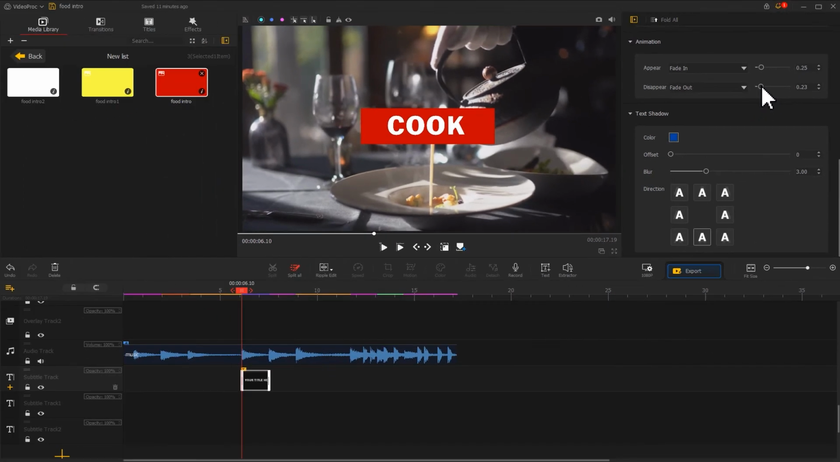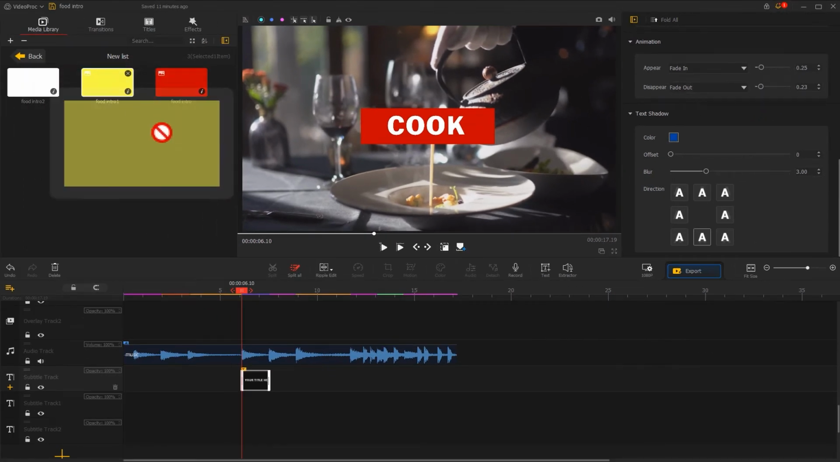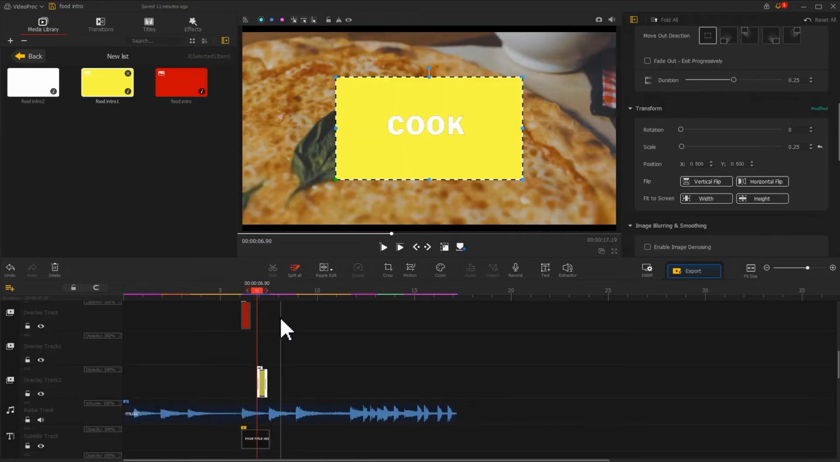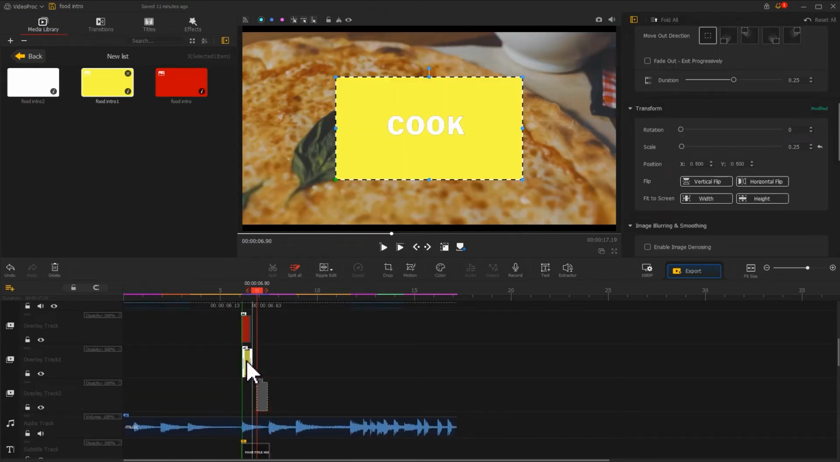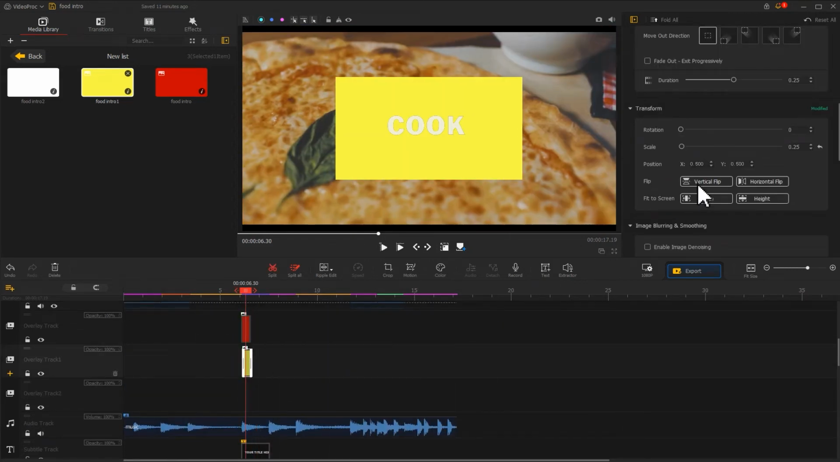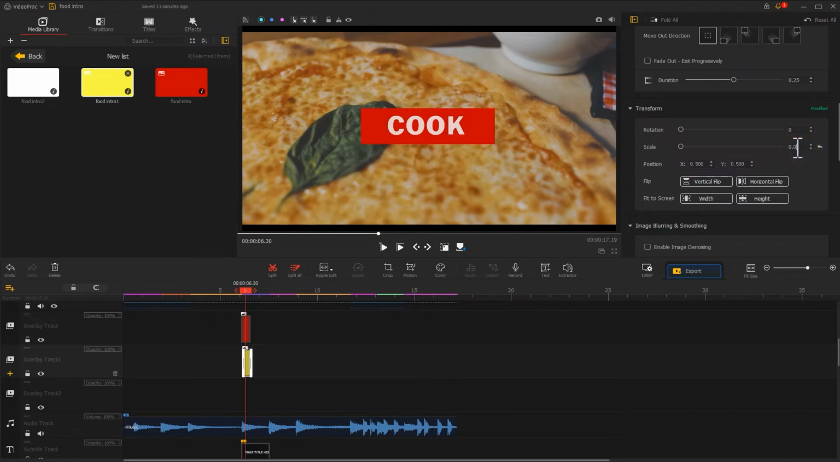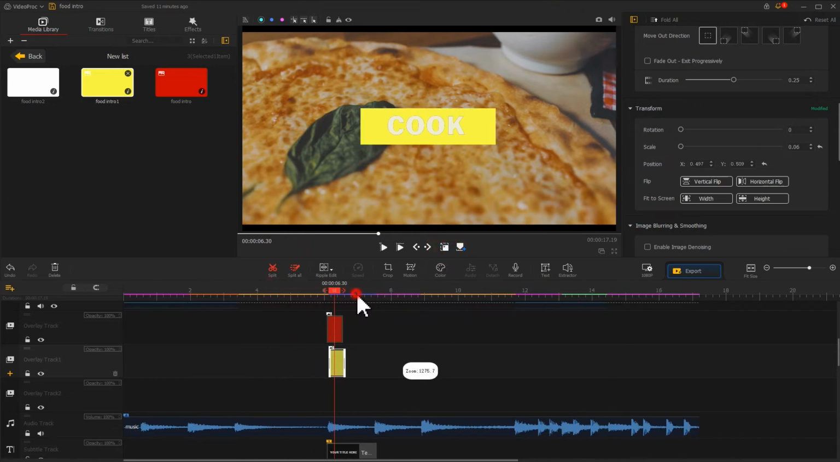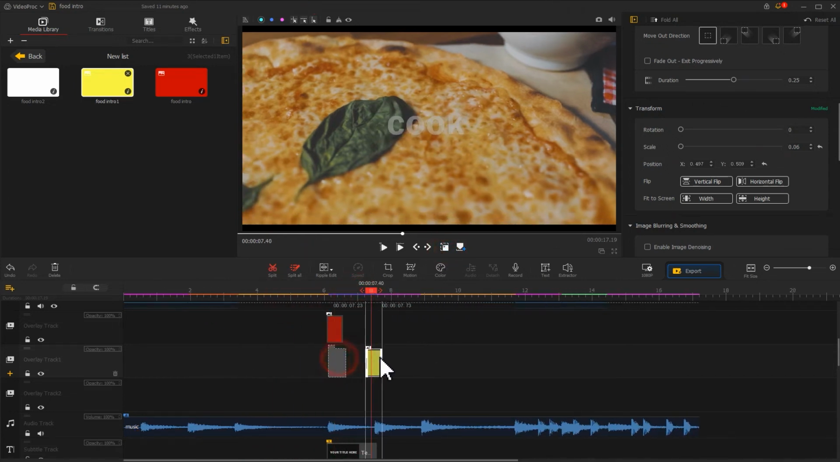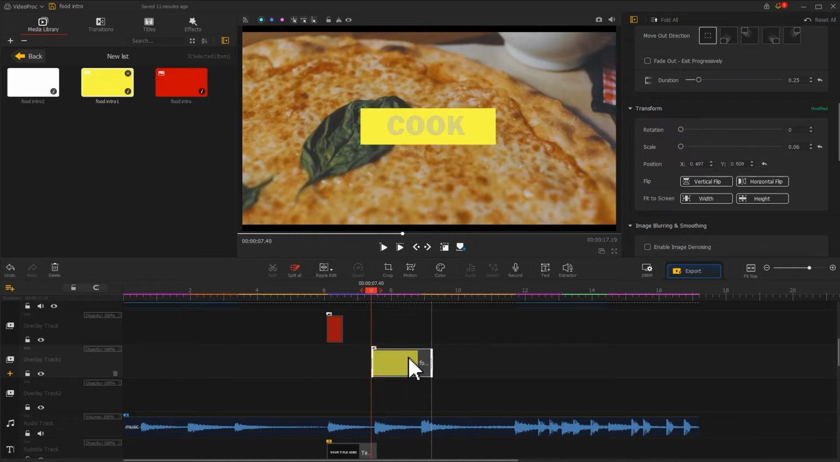Now, let's keep going. Take the second colored image and drag it onto the empty overlay track. First, use the first colored image as a reference to adjust its size and position so that the 2 colored blocks perfectly overlap. Next, move it to match the position of the next clip. Make sure the timing of these two colored images overlaps correctly.